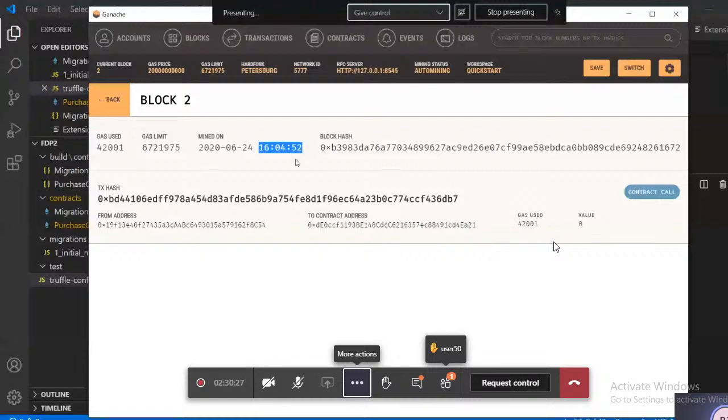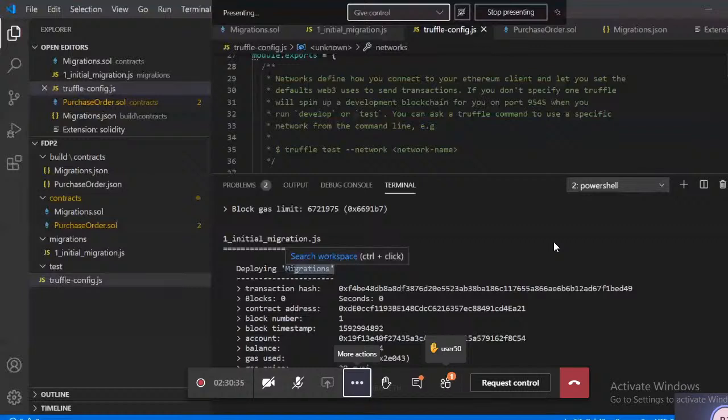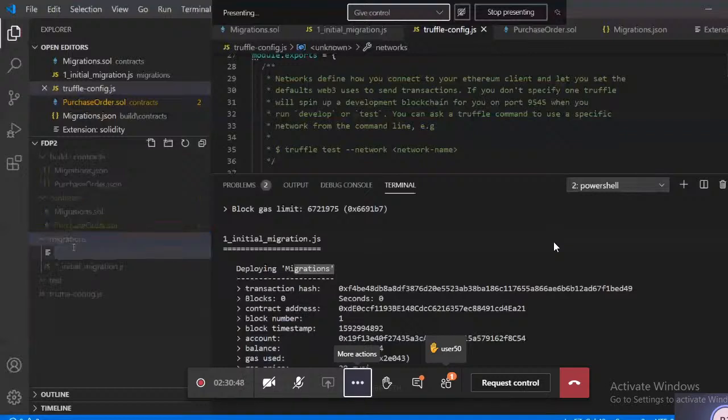But what I wanted to deploy was some other contract. Which contract? The purchase order contract. To deploy the purchase order contract, you just go to the migration folder and create one more file. I'm just creating it. Anyhow, I have one initial file, so I'll just give it 2 dot anything. Purchase order, PO, purchase order migration .js. I have created the migration.js.